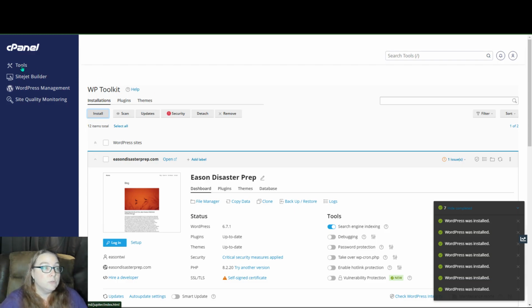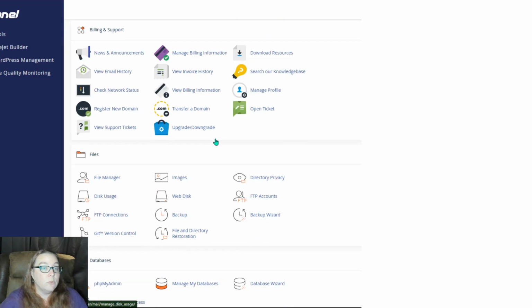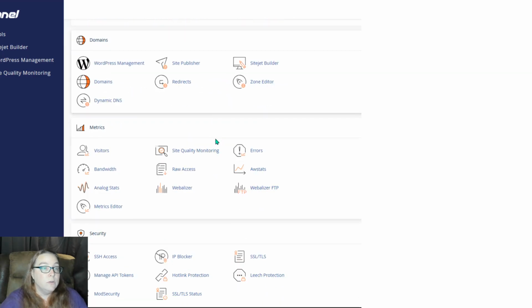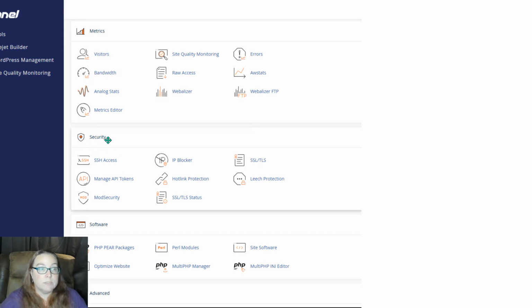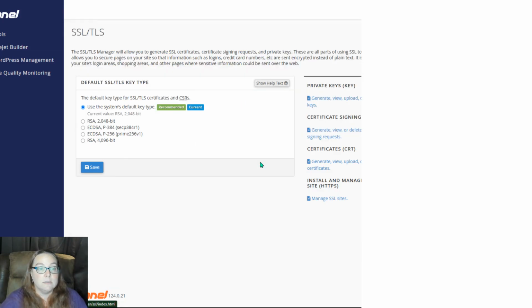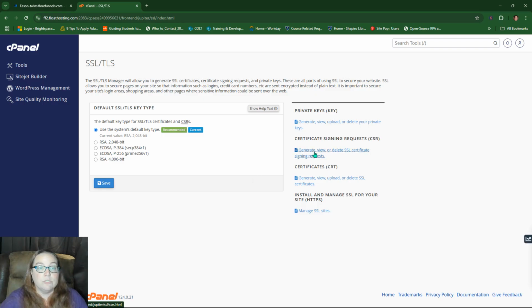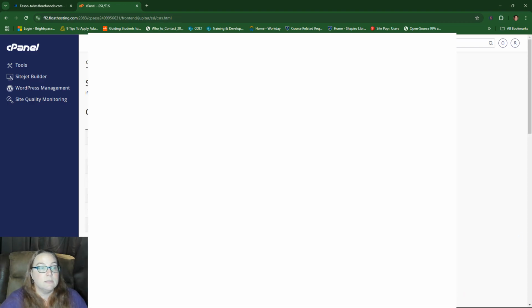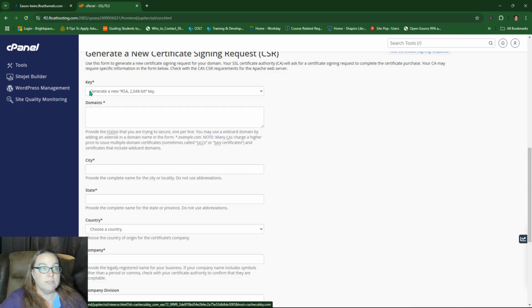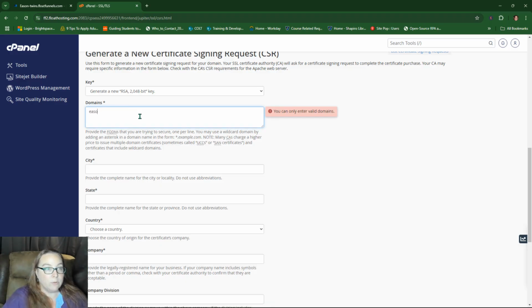So we're going to go into Tools, and we're going to scroll back down into security, where it says security. We're going to do SSL TLS. And then we're going to go to generate, view, or delete SSL certificate signing requests, under certificate signing requests. And now we're going to scroll down and you're going to leave this. This should be automatically set for generate a new RSA key. And then you're going to type in the domain, or if you still have it in the copy paste, you can do that.